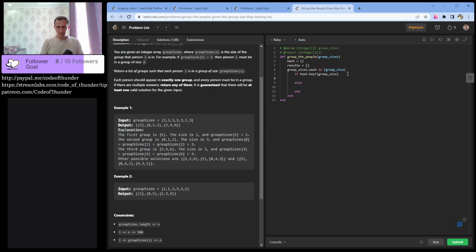if hash group size length equals group size, we are gonna, it's not that simple. Nope.